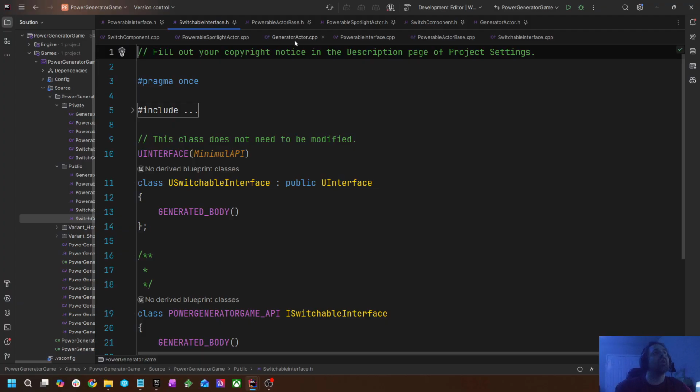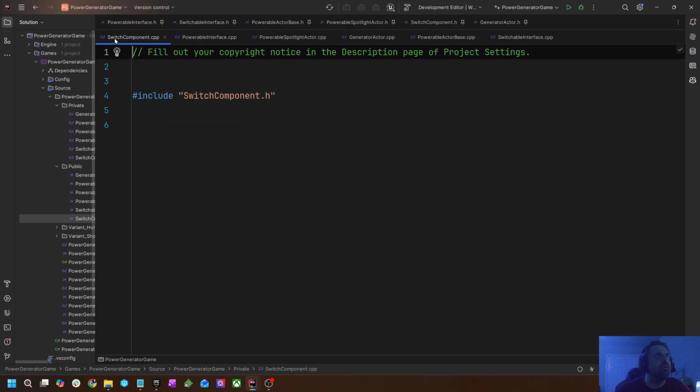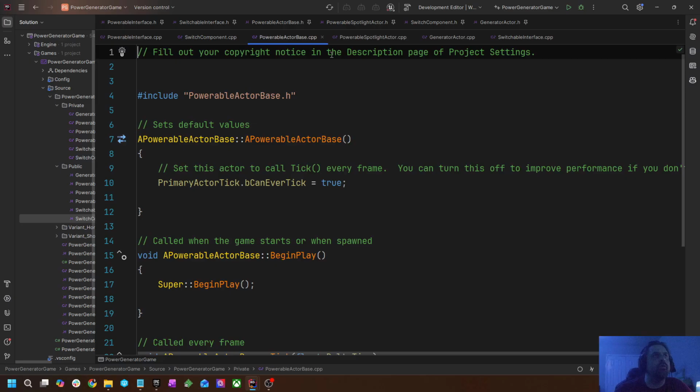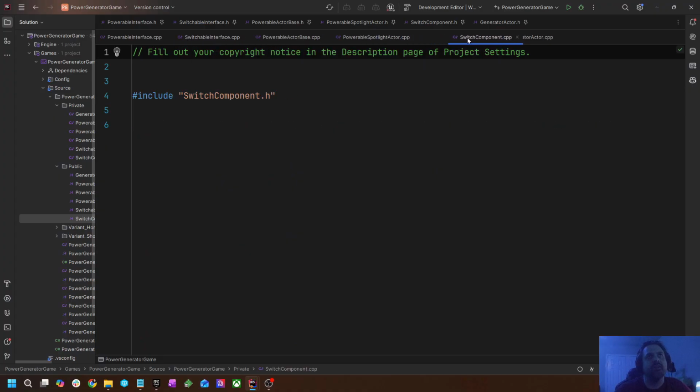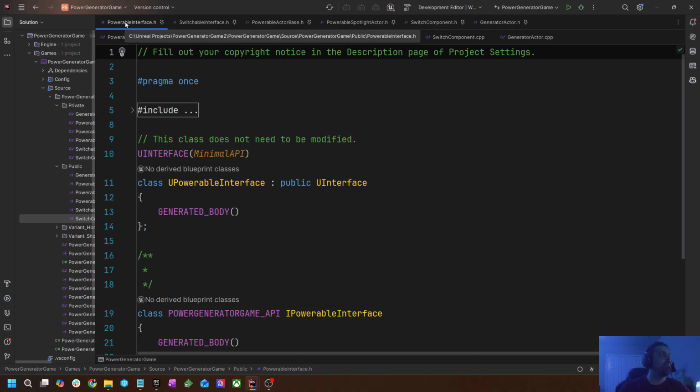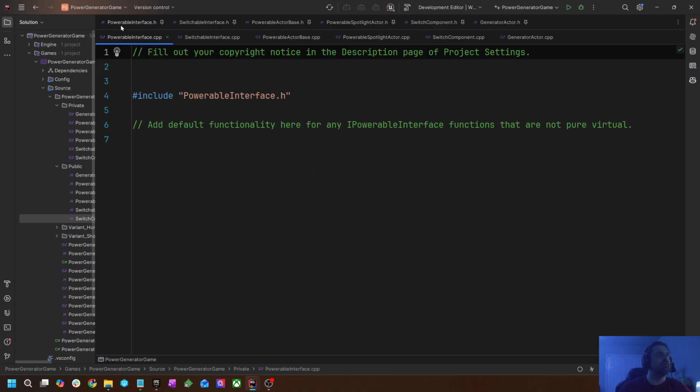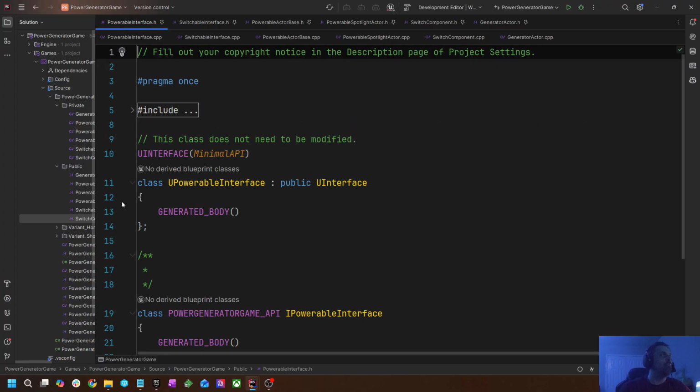And then what I want to do is I want to rearrange these for organizational purposes so that the CPP files are directly under their associated .h. Oh, gotta make sure it's switch interface and not switch component there. And then that way, just as far as making sure that my brain is following what's happening, I'm going to be able to say, okay, I want the powerable interface, and then I want the powerable interface CPP. We can just see that more easily that way.